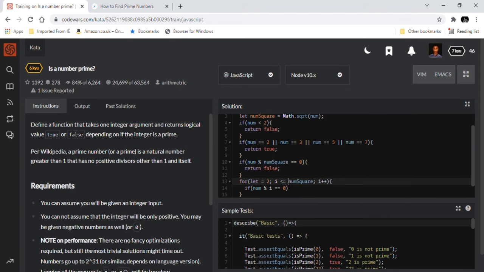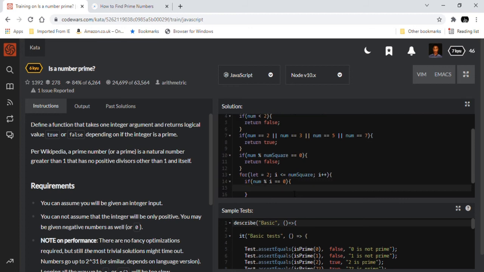So if any of the numbers iterating from 2 all the way to num square equates to 0, it means that the number that was passed in has a factor pair within this range, and if it has a factor pair, it's not a prime number. So we want to return false.